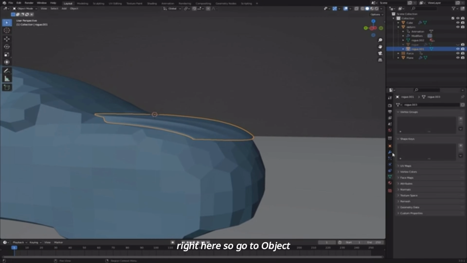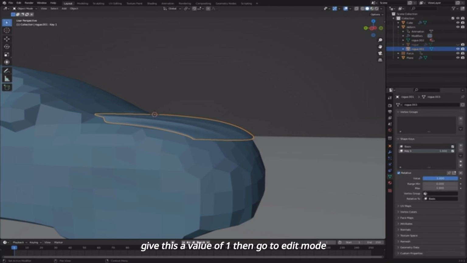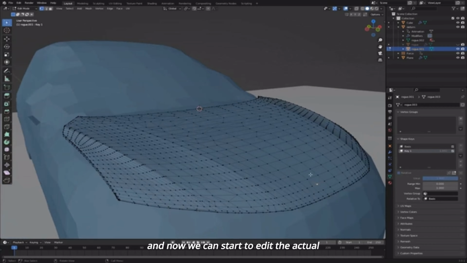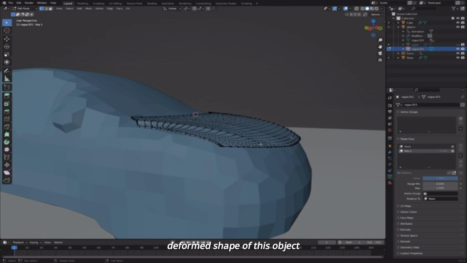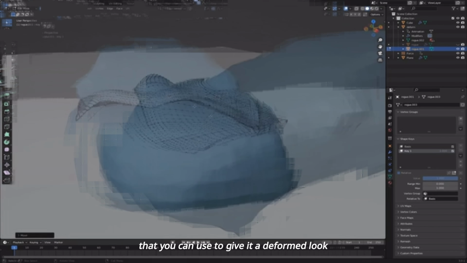Okay, so now we want to add some shape keys to actually deform this object right here. So go to object data properties and add in a base shape key and a new one. Give this a value of 1, then go to edit mode, and now we can start to edit the actual deformed shape of this object. So hit O to enable proportional editing. You can see you have all these different options that you can use to give it a deformed look.